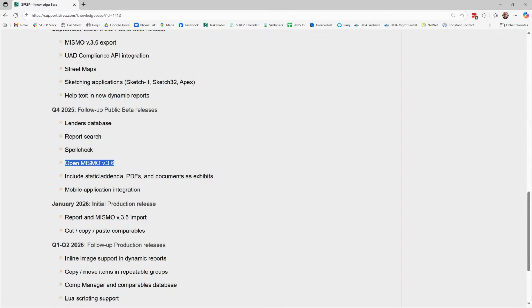We're going to be able to include static addenda, PDFs, and documents. I'm going to show you this here in just a second because this is important. And then the mobile application should be available in Q4. And then as we go into January, that'll be the initial production release.